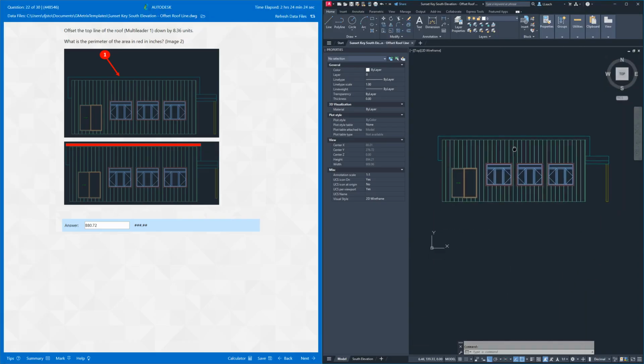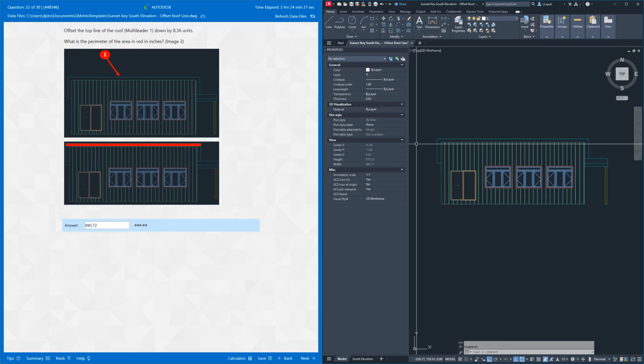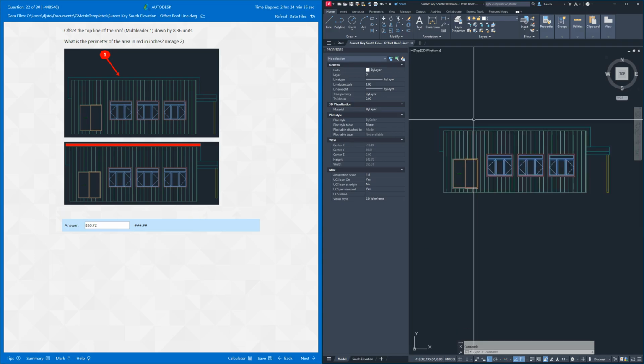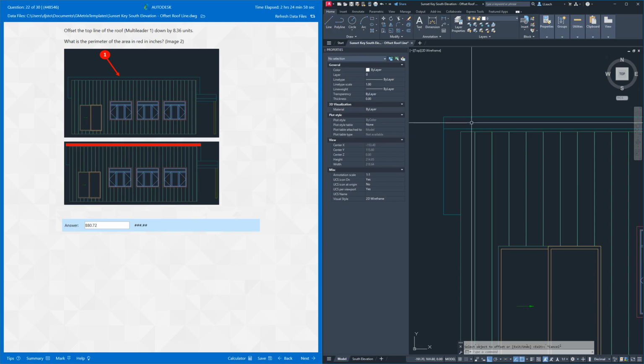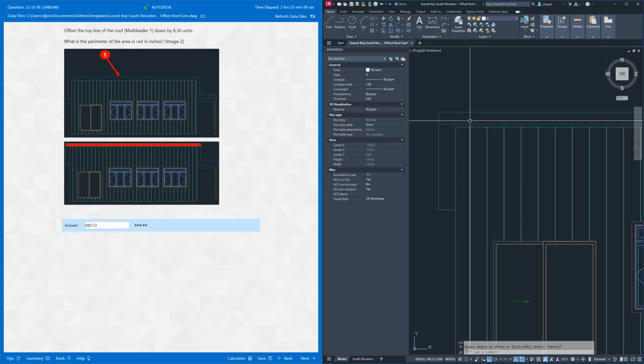I'm going to pan to center this a little bit. It says offset the top line of the roof, multi-leader 1, down by 8.36 units. So I'm going to type in O for offset, and then for my distance, I'm going to type in 8.36. Press enter. I'm going to select this top line and select somewhere down below it. Hit the escape key so you can see we offset this line and it created this one right here below it.